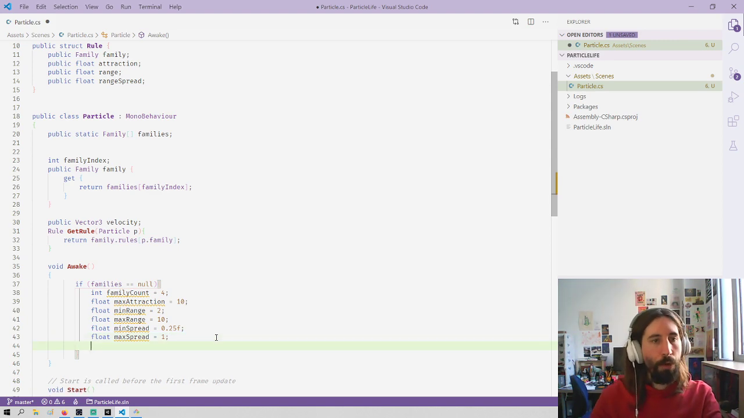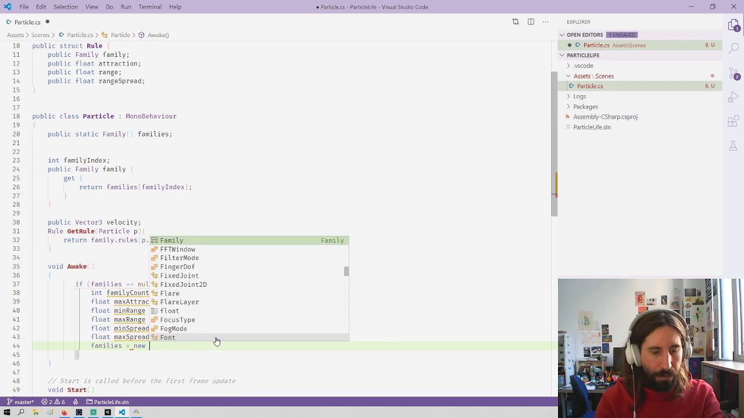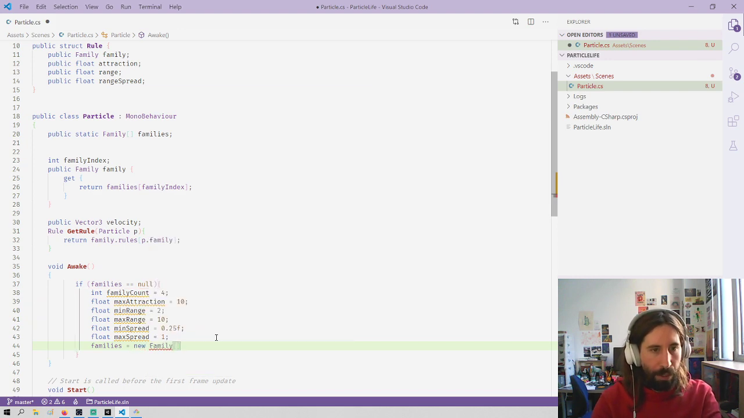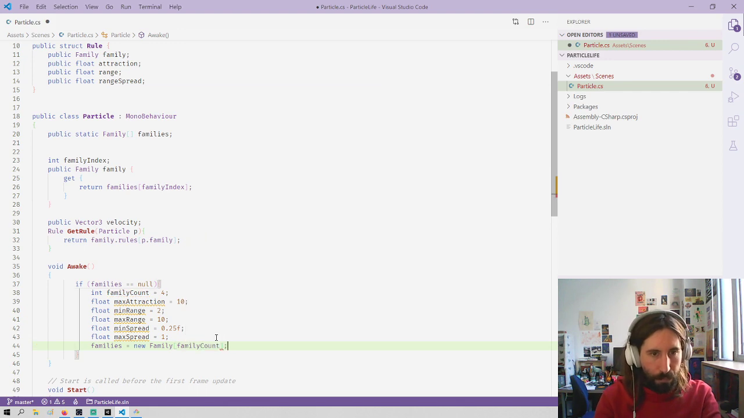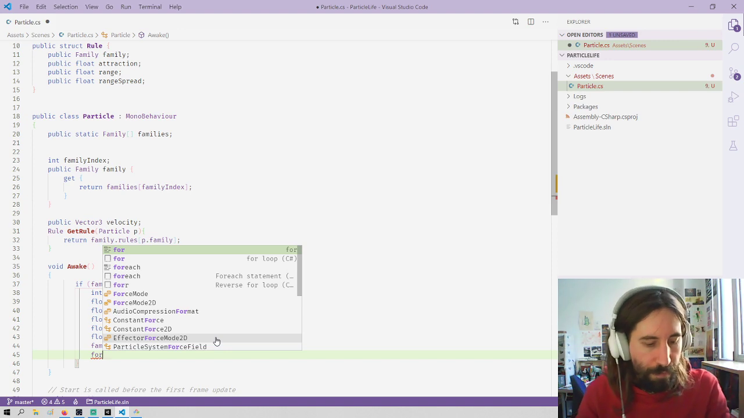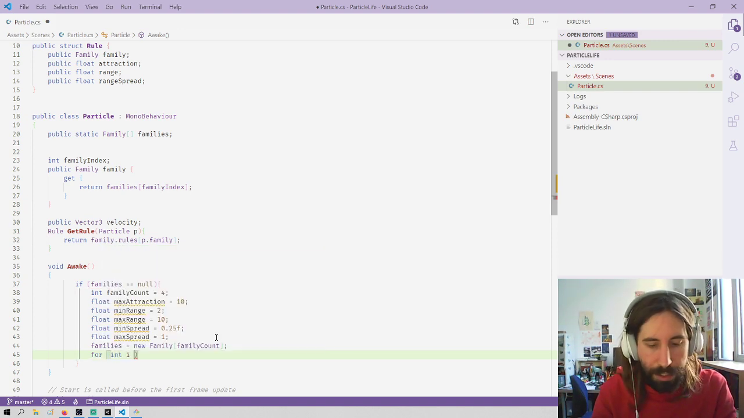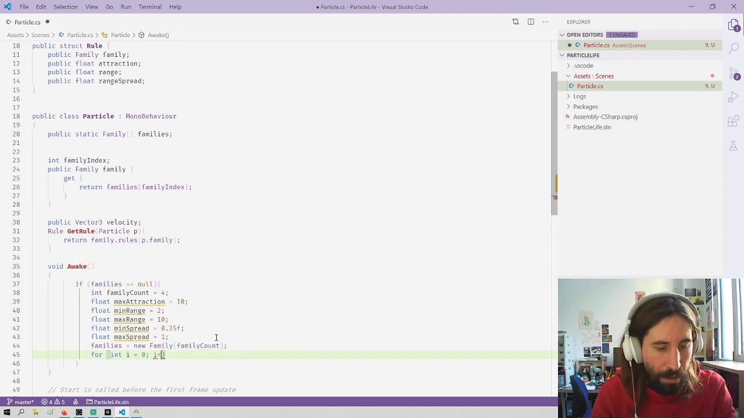Cool. And oh yeah, we need to create the families as well. So families equals new family array with family count members. Cool. And now just do a quick for loop for int i equals 0, i less than family count, i plus plus.